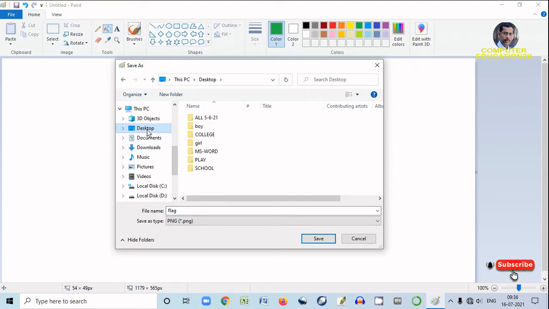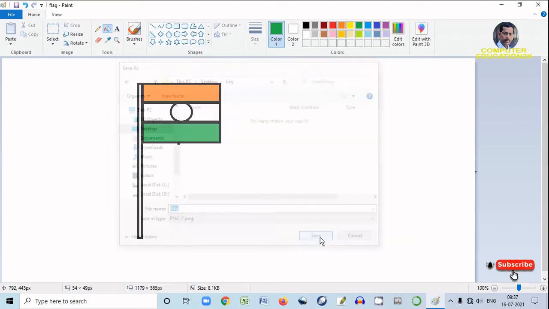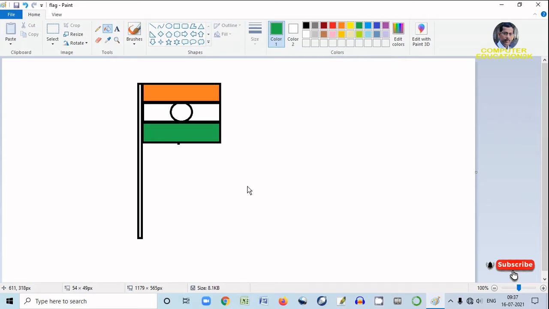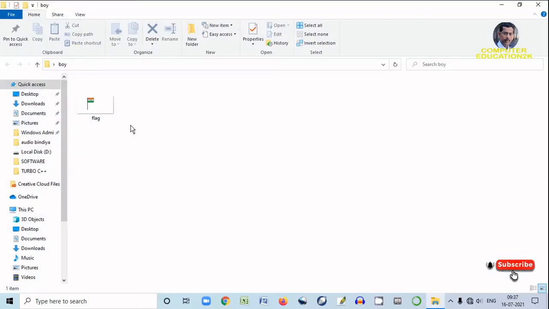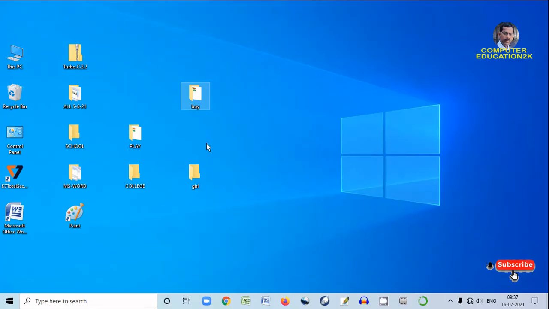Suppose I want to save this file on desktop in the boy folder. So I double click on boy to open the folder boy, and then I click save. Now this file is saved in the folder boy. To open a folder, you can right click on the folder and click open, or you can double click the folder. See, that file has come. So this way you can create a folder, and inside the folder you can create a file.